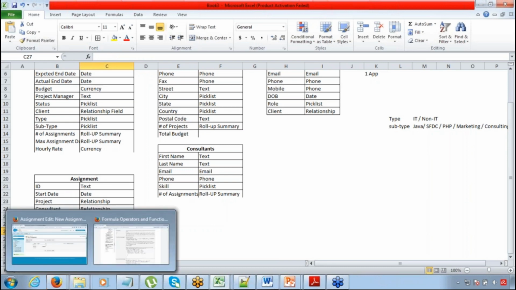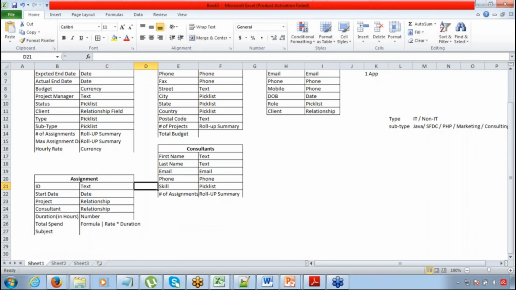So this is what we want to do. For that we have to put a lookup filter, a condition in the lookup, which should check that the skill of the consultant is equal to the subject of the assignment. That's what we're going to do. So we'll need these two fields first. Let me go ahead and create these two fields: one is skill and the other is subject.